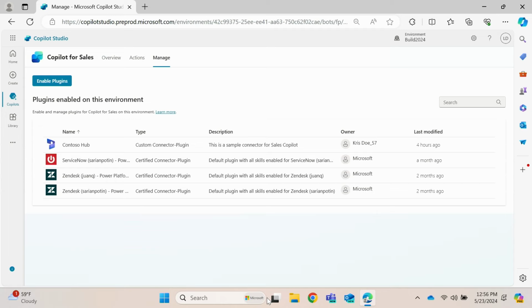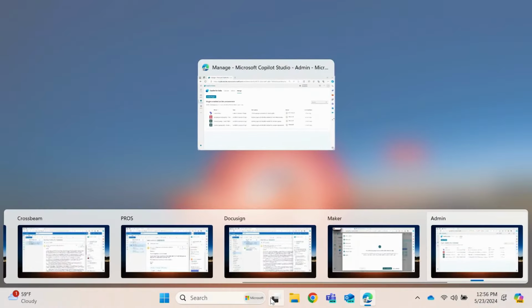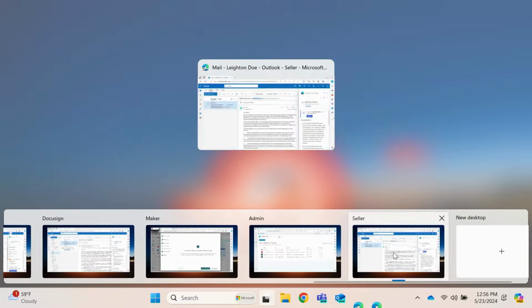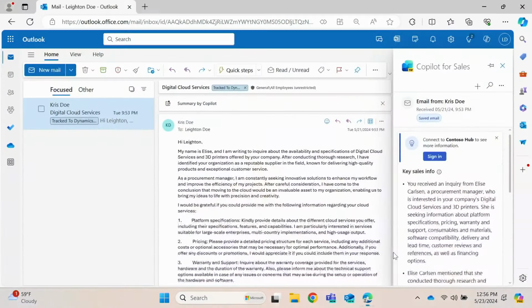We'll now switch over to the third persona that we want to demo, which is a seller in the Contoso organization. So thus far we have seen a maker persona who builds an extension, tests it themselves, and publishes it, and an admin who enables the extension for the sellers in the organization. Here we are logged in as a seller who has received an email from their customer. They're collaborating on this email and they have launched the contextual sidecar, the persistent sidecar.